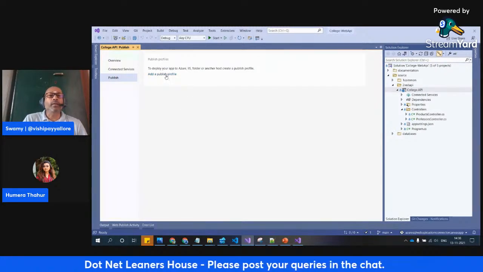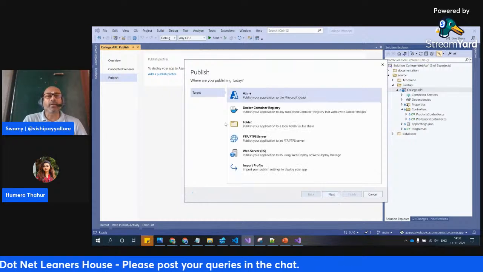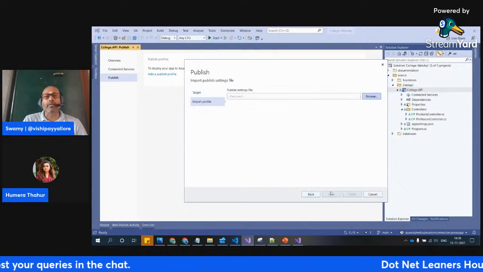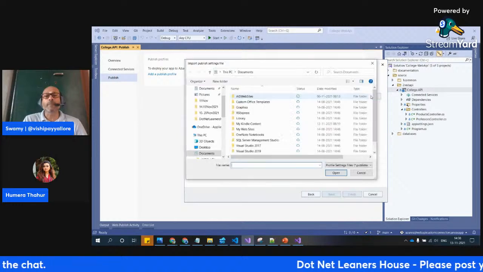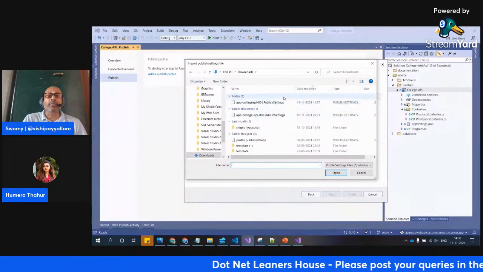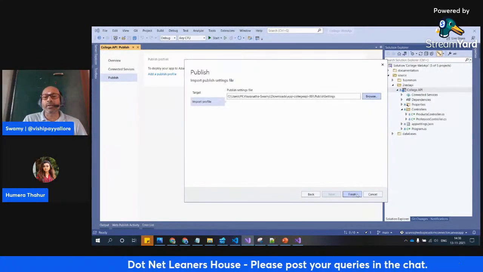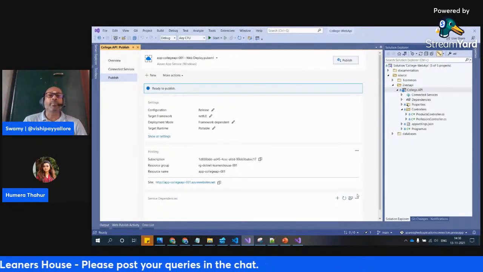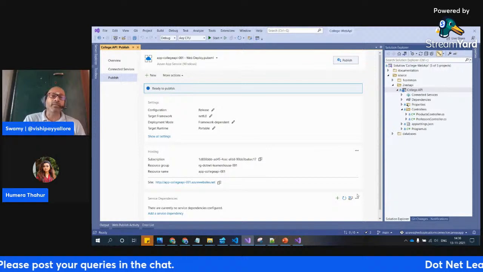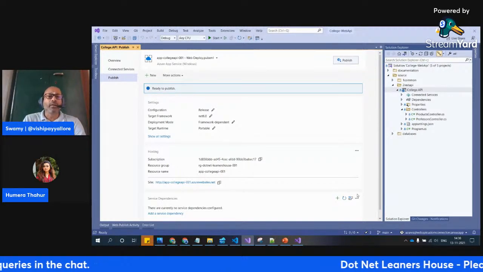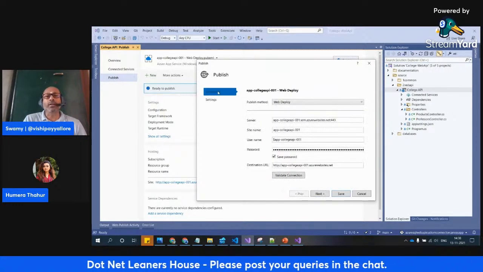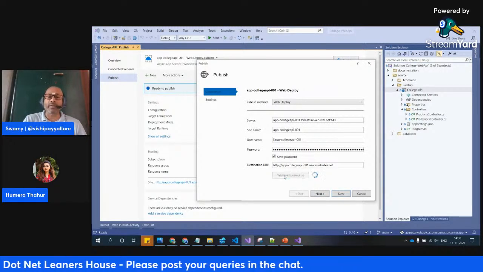Okay, so now we are adding the publish profile, and here we are saying import a publish profile. So I click on next, browse, and grab this one, whatever we have done. Click on finish. That brings in the publish profile, and it gets all the credentials, which subscription, everything will be here. What we can do additionally is click on show all settings, go back to the connection tab, and click on validate.